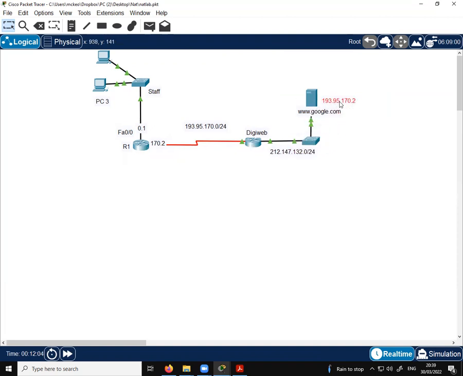Okay, Google responds. Who does Google respond back to? They respond back to 193.95.170.2, which makes its way back to here. Then R1 will take this and identify the address from the port number. Maybe it was 5050, and that was PC3. So it will change 193.95.170.2 back to the private IP address of 192.168.0.11. How does it know it's PC3? Because it keeps track of the port numbers, and we talked about that yesterday.